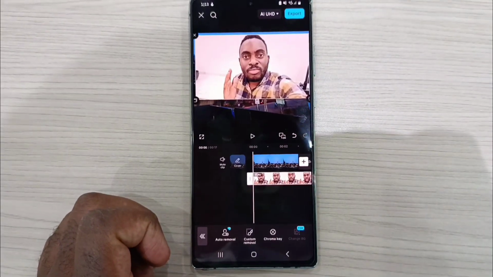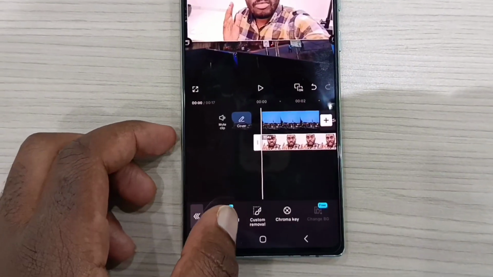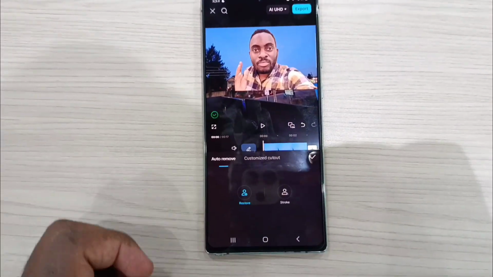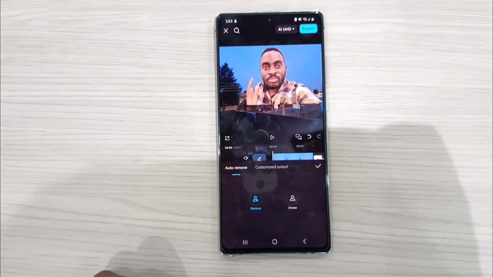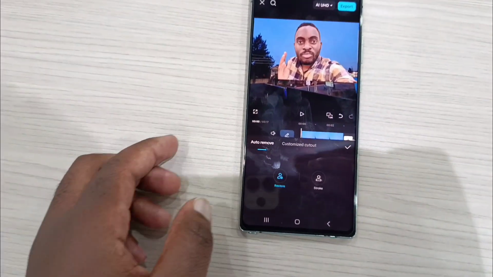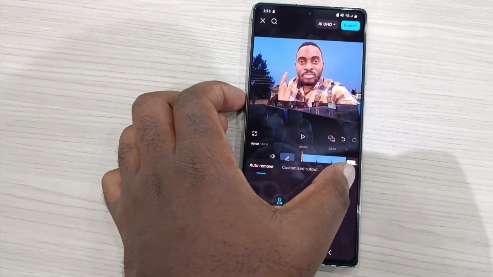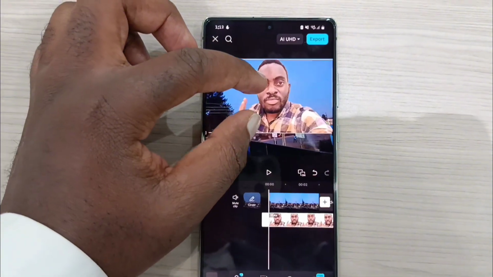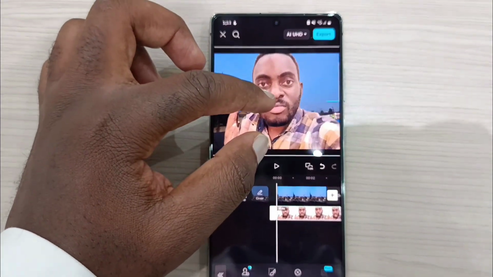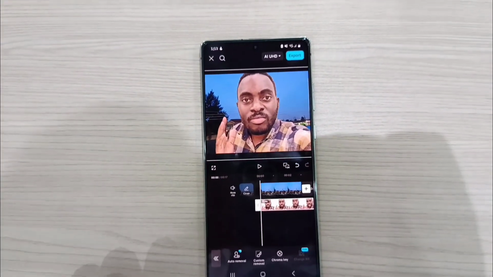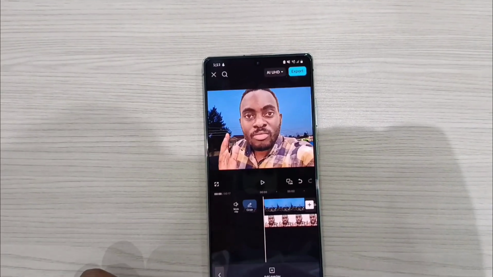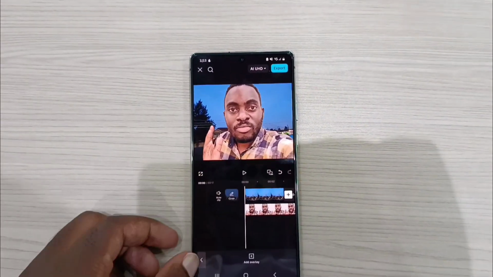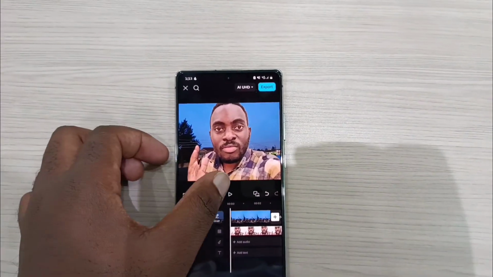Now, you're actually going to see the auto removal part. Tap right there. Yes, you can see background removed. So as you can see, the photo is the background. So you tap the tick. Yes, that means now the photo that was put first is the new background, and you can see the video right there. So you can see we have been able to change the background of the video. The photo is the new background.